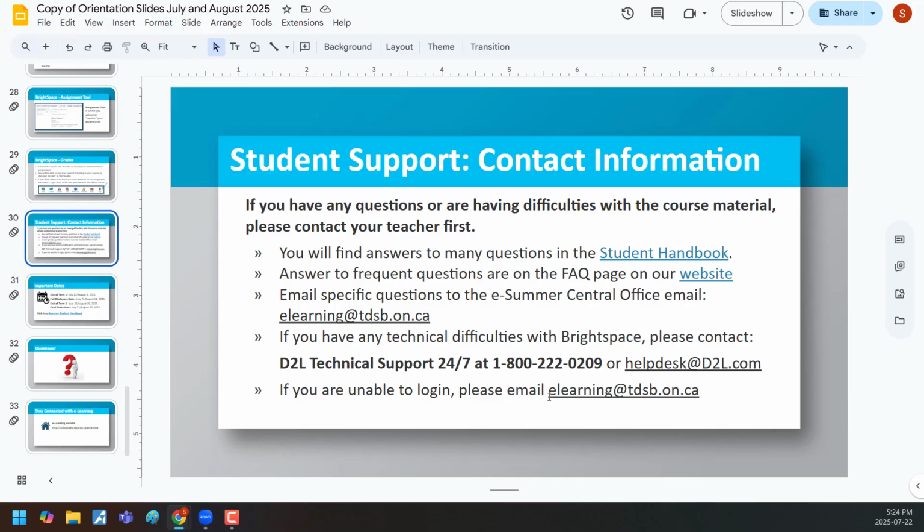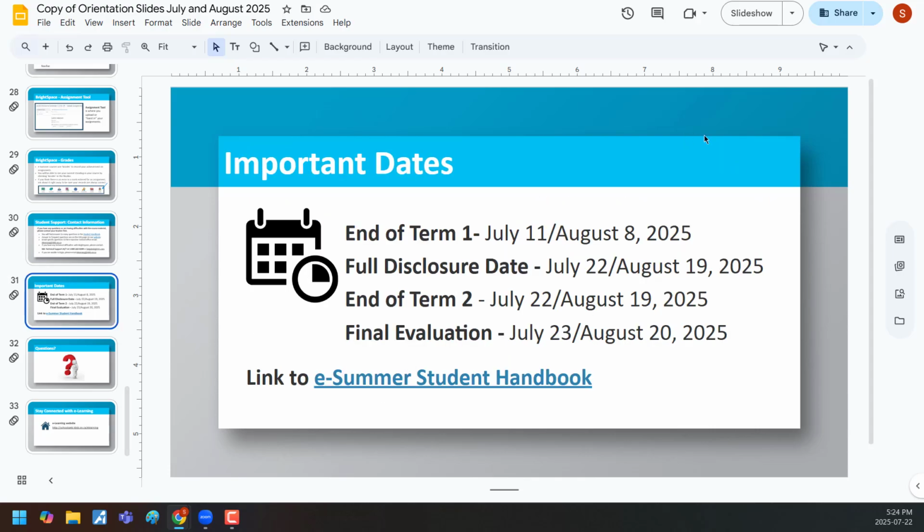If you're unable to log in, please email elearning@tdsp.on.ca. So these are the two main emails that you will be emailing if you have any issues. Important dates. So end of term 1, August 8th, 2025.